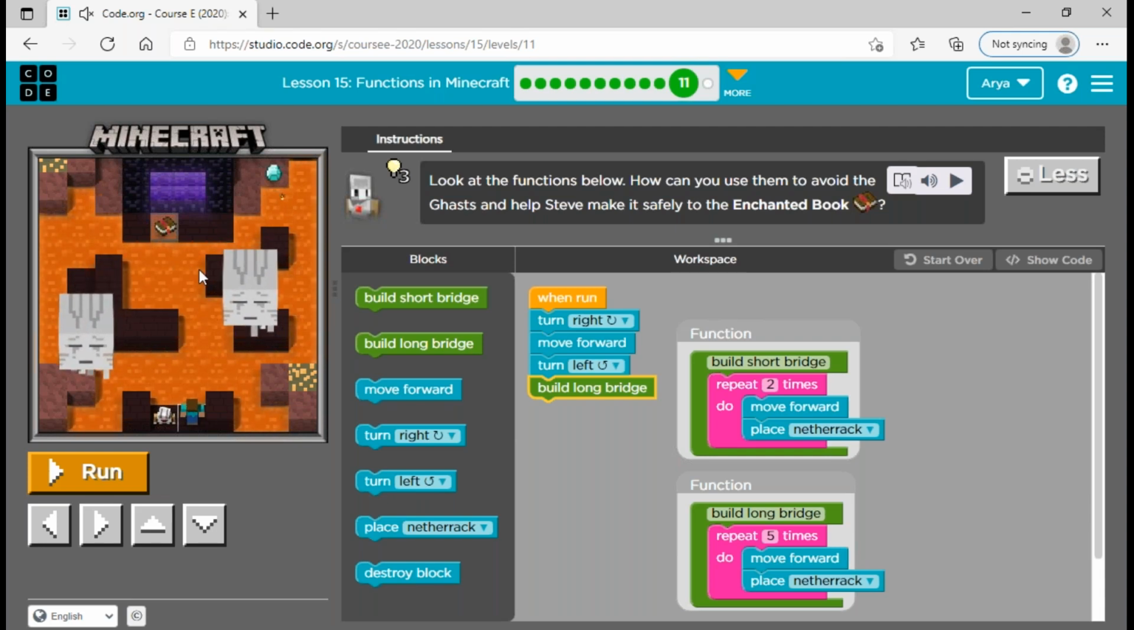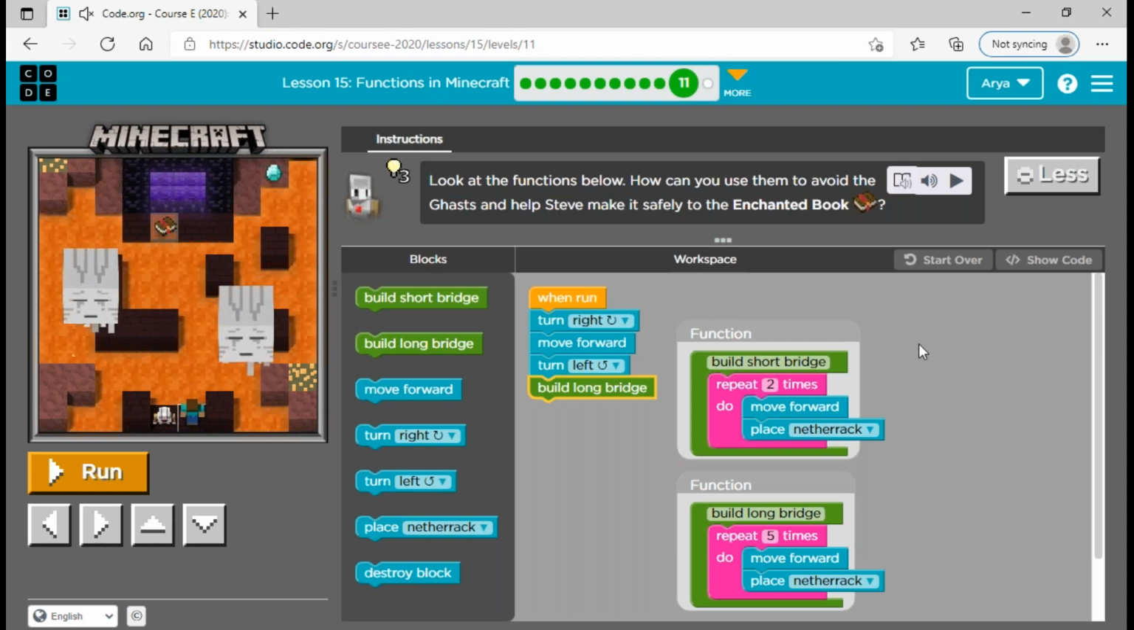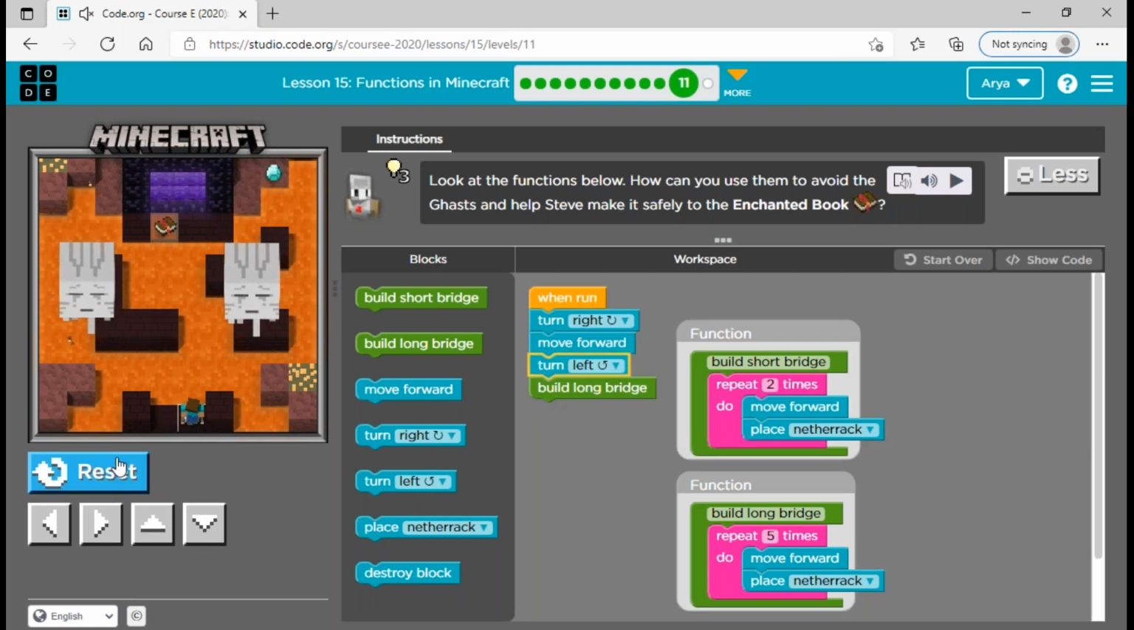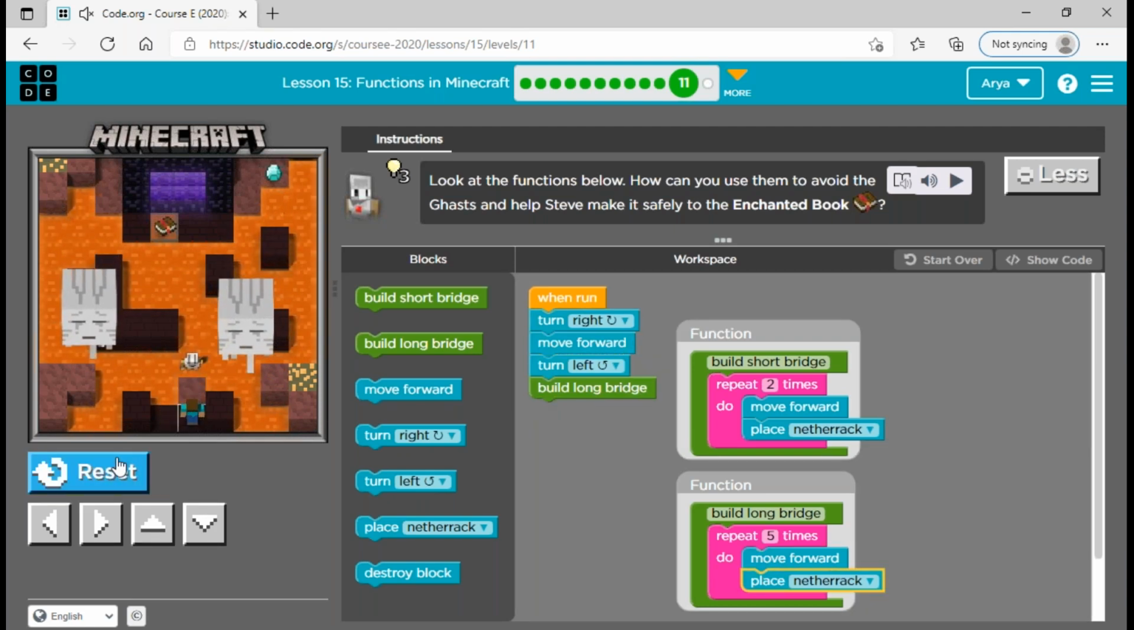But now we have to also build a short bridge, because there's also a function to build a short bridge as well. And in order to build this bridge, we're going to basically add more blocks in to do that. But first, I'm going to show everyone what building a long bridge looks like. So let's go ahead and run that and see what happens.